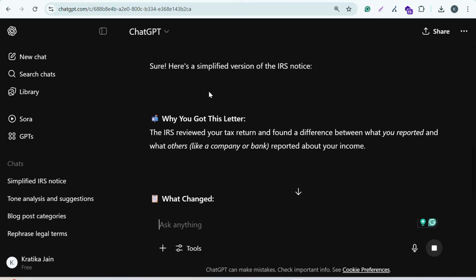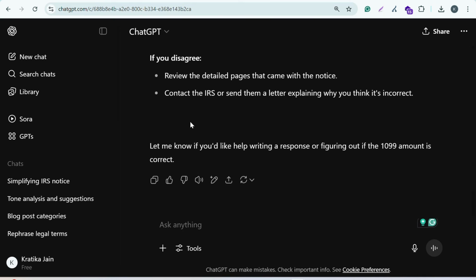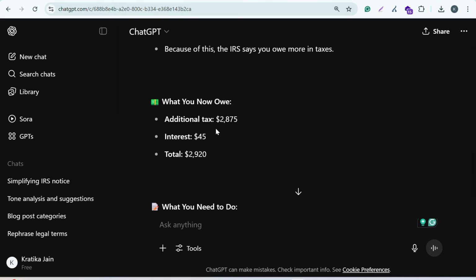As you can see, it has given you a simplified version that you can understand, with examples in the brackets as well. So basically this is how you can convert or break down the IRS notice.